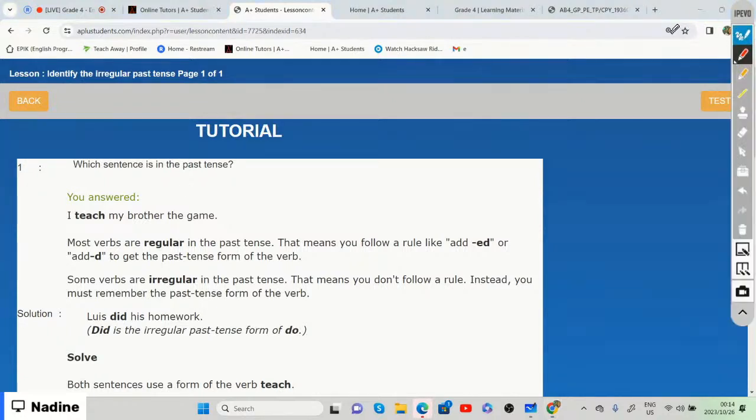All right, so if we identify the irregular past tense, right? Most verbs are regular in the past tense. That means you follow a rule like ed or d to get the past tense form of the verb, right? And we made an example of watch, watched, laugh, laughed, right? And that is in the past tense, where we basically just added an ed to show the past tense form of that verb, right? So that was the rule, just adding an ed to the regular verb.